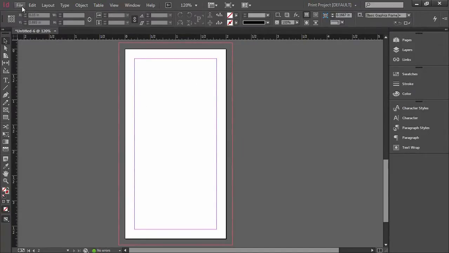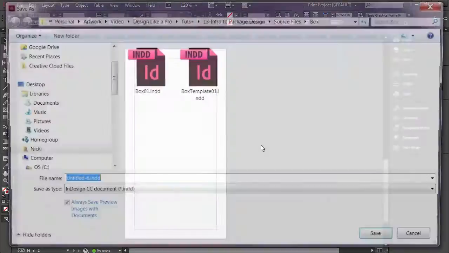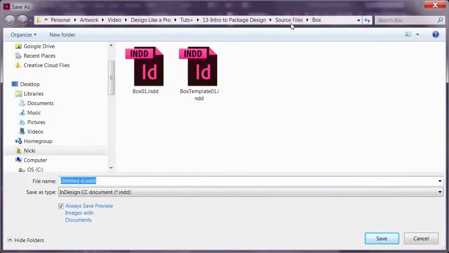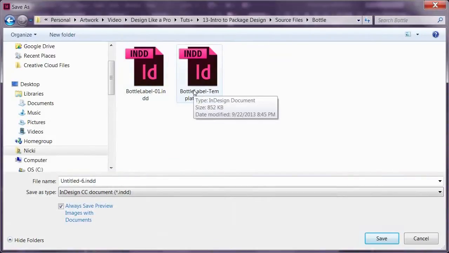So you're going to want to save this when you're ready to go, and save this for your bottle as a template so that you can use that blank template again and again, and then you're ready to go for creating your next bottle. In the next lesson, we're going to start designing the front of our bottle.